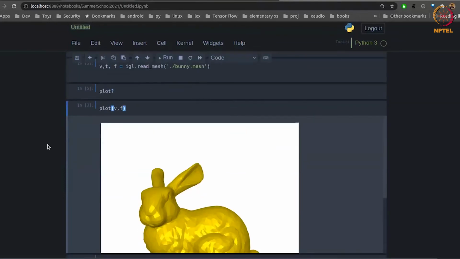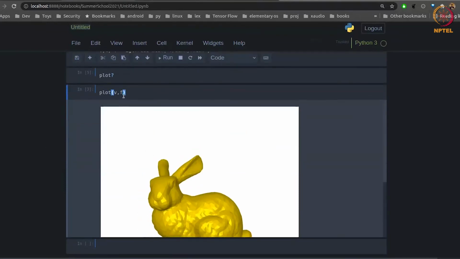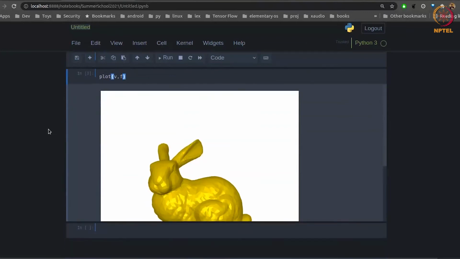Okay. So once you're able to plot it, you can actually assign colors to it as well. We'll be looking at the colors, but first let's take a look at some mesh statistics. So IGL is a wonderful library. It already has most of the things that you would want.